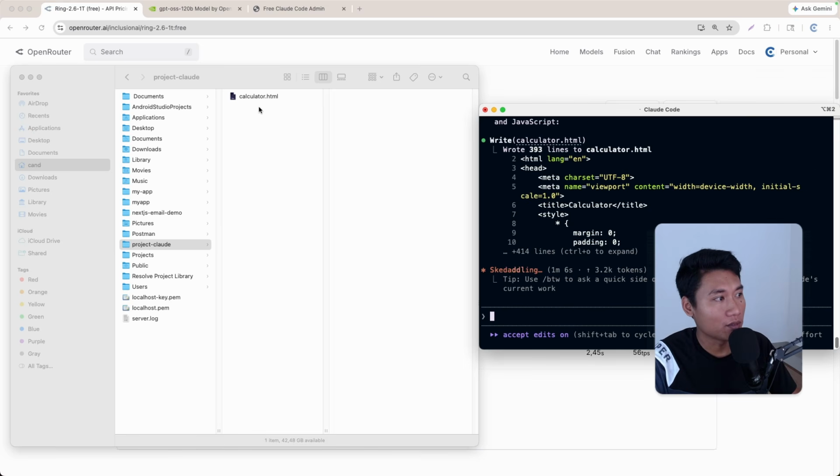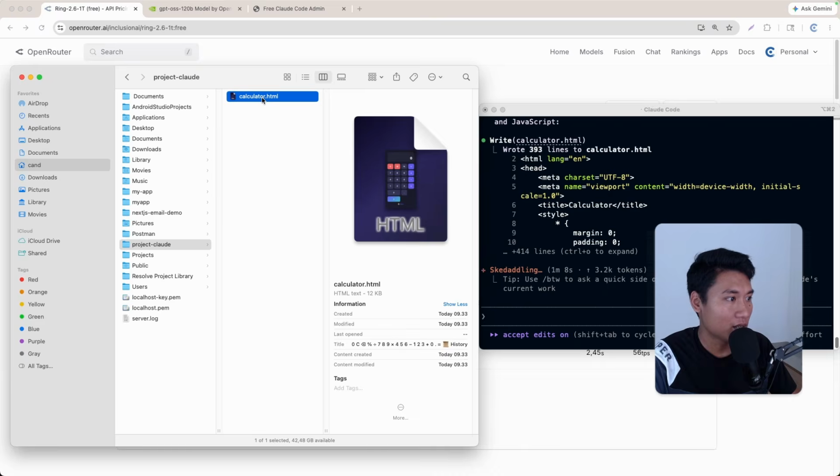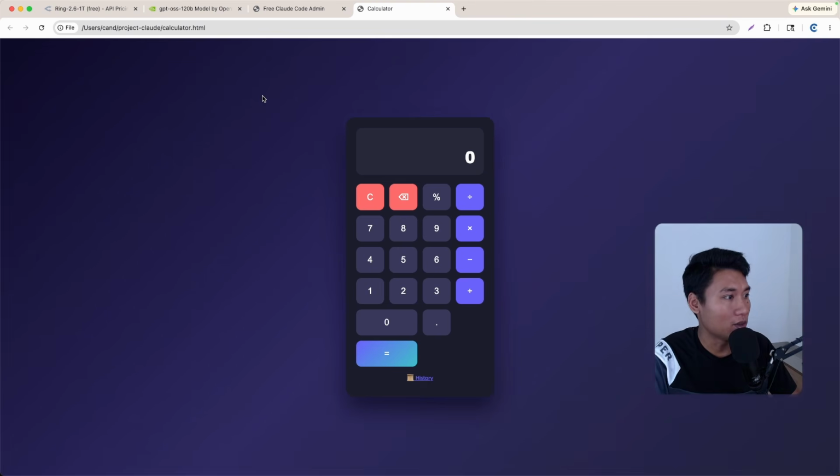And as you can see now, we have the calculator.html here. So let's try to open that on the browser. And as you can see, the result is amazing. It's cool, right? Let's see if this works. 4 times 5 is basically 20. As you can see, even on the top in here, we can see a history, right? Pretty cool. Let's see the history.